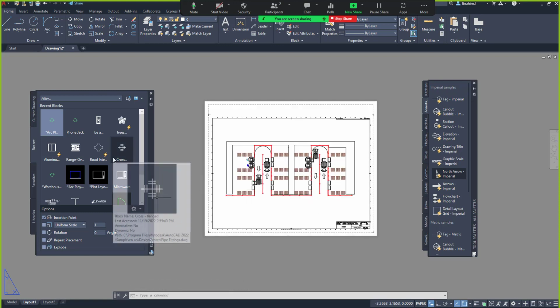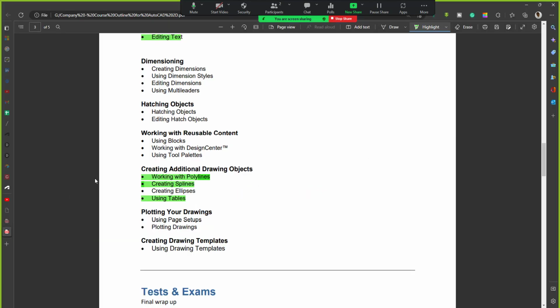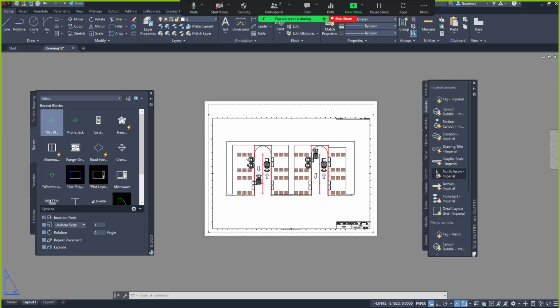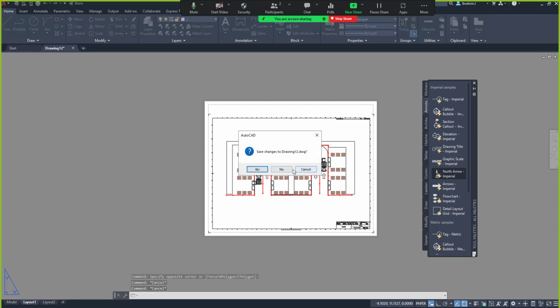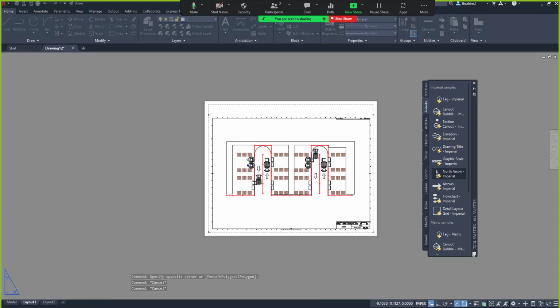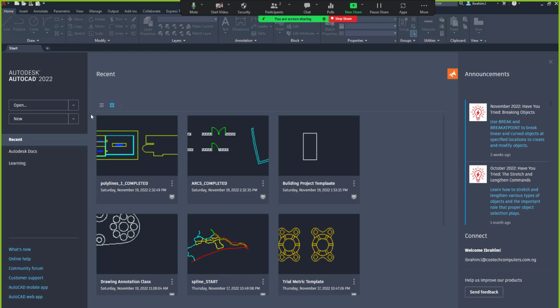So this is what we want to do: working with templates and working with the usable content. So far we have been able to work with blocks, with the design center, and then the tools palette. Creating blocks and working with templates, we have spoken on everything. And like I said, without using a default from Autodesk, you can actually create a template yourself. How do you go about that?